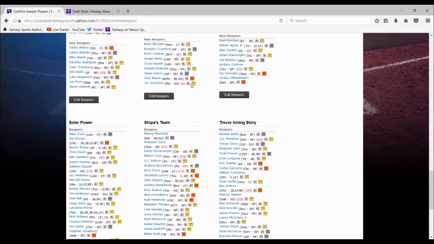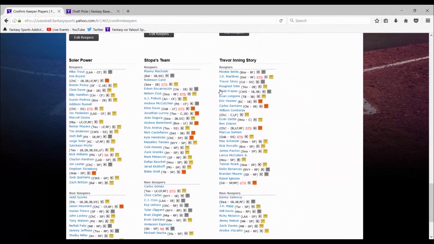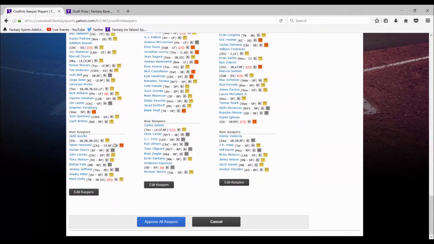Now, if you've got a basketball league or hockey or football, this is obviously Greek to you. It's baseball, but the same thing applies. The same thing will be in effect for what you're doing. So you just scroll down. We've made sure everybody has the number of keepers they're supposed to have, whatever it is. If your league's 5, they've kept 5. If it's 20, they kept 20. So okay, approve all keepers. Wow. Okay, that was a lot of counting.